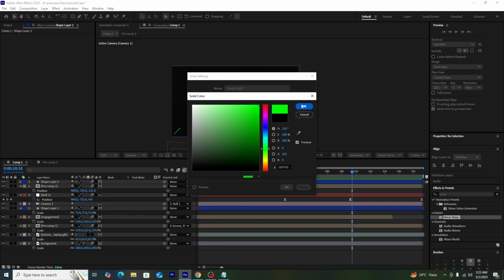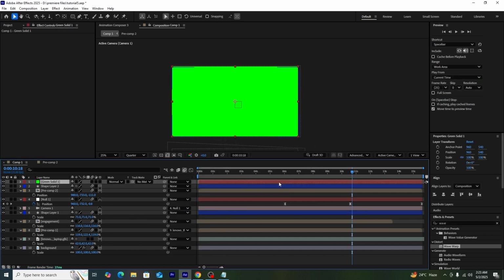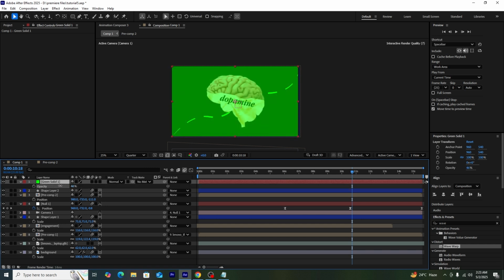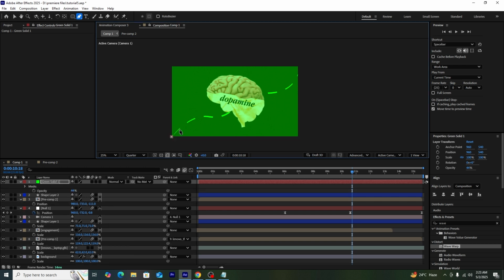What I actually want to do is create a glowy area below the shape layer which we made. First we'll make a solid, and after that we'll select the solid and press the pen tool so that we can create a mask. Now we'll create a mask alongside the lines, and you can see on the screen I'm doing it currently.